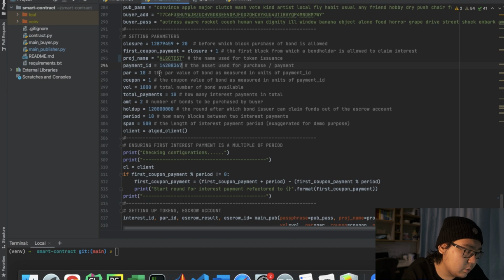The par value, specified in amounts of payment ID; coupon; total volume; total payments; amount. Okay, so amount here is the number of bond contracts that the user purchases. For the sake of simplicity, just 2. Hold up is the period, the first block after which the bond issuer will be able to claim funds out of the escrow account.